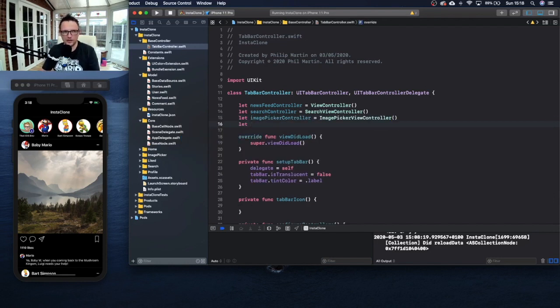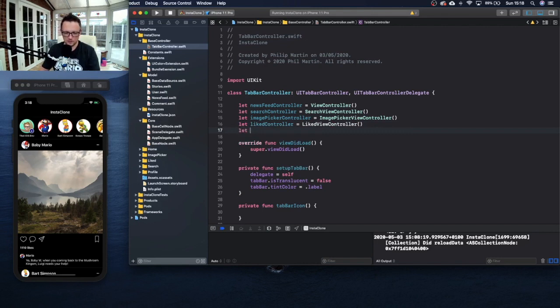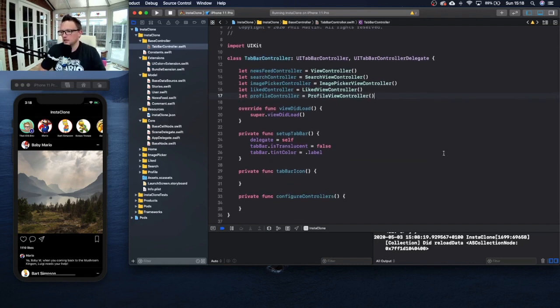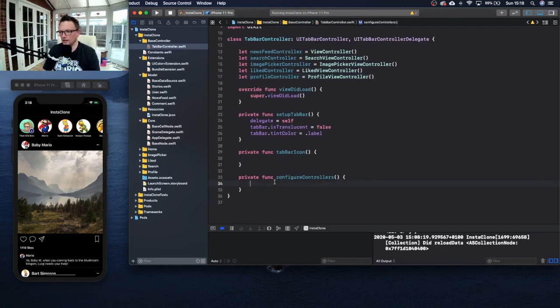And then we have a likedController, and that's going to be our LikedViewController. And then finally we have our profile, like so. So that's our 5 view controllers that will sit nested in our tab bar. We are now going to set the navigation controllers, which all of those are nested in.